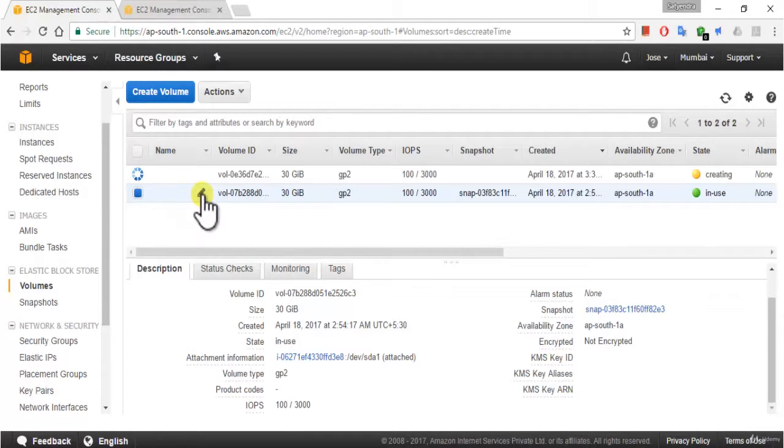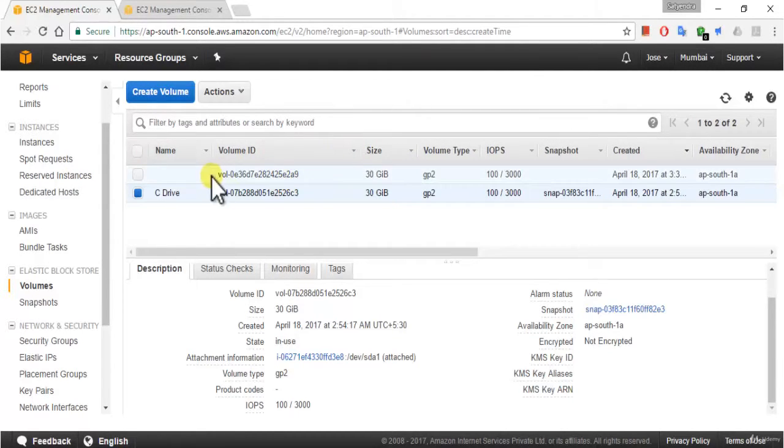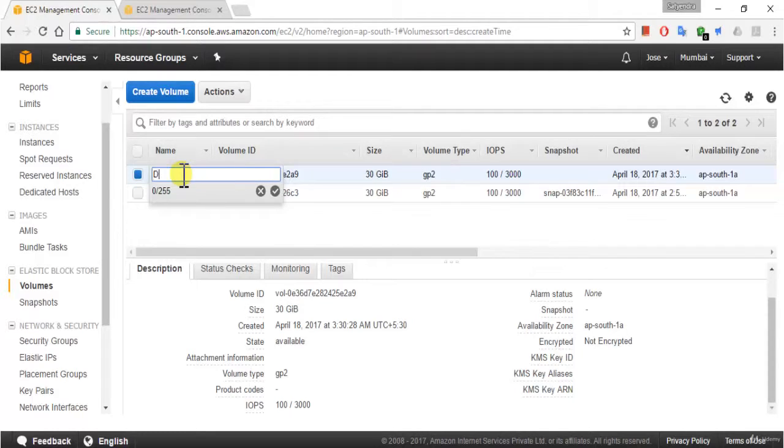Before the creation, let's rename the old volume as C drive so that we can easily identify the volumes. I will pause the video until this volume is created and will come again. Now as we can see, the state of the volume is available, so it can now be used. Let's check the volume ID. It's ending with 2A9 and we'll rename it as D drive for our convenience.